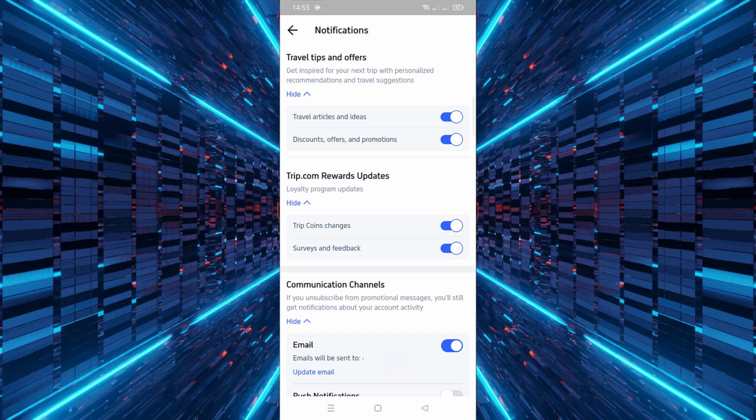Here, you'll see categories such as travel tips and offers, trip rewards updates, and communication channels. Go through each section and toggle off any notifications that you don't want to receive. Once finished, simply go back. Your preferences will be saved automatically.